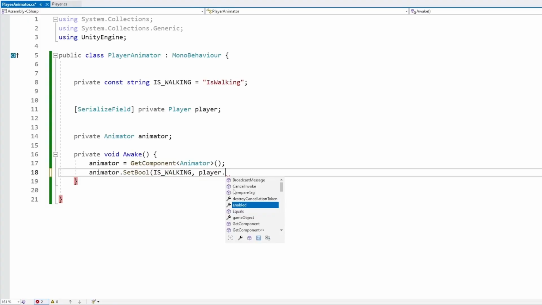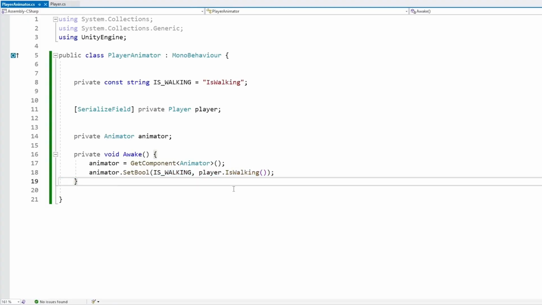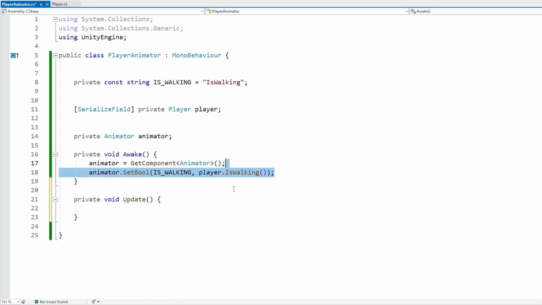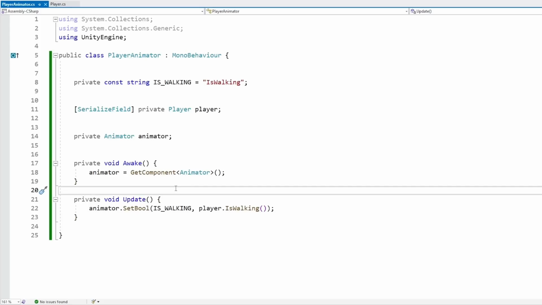Let's go into the player and let's ask isWonky. And of course, we don't want to do this just on awake. We want to do it on every single frame. So let's do a private void Update. And on Update, let's do this. All right, that's it. So this should be working.